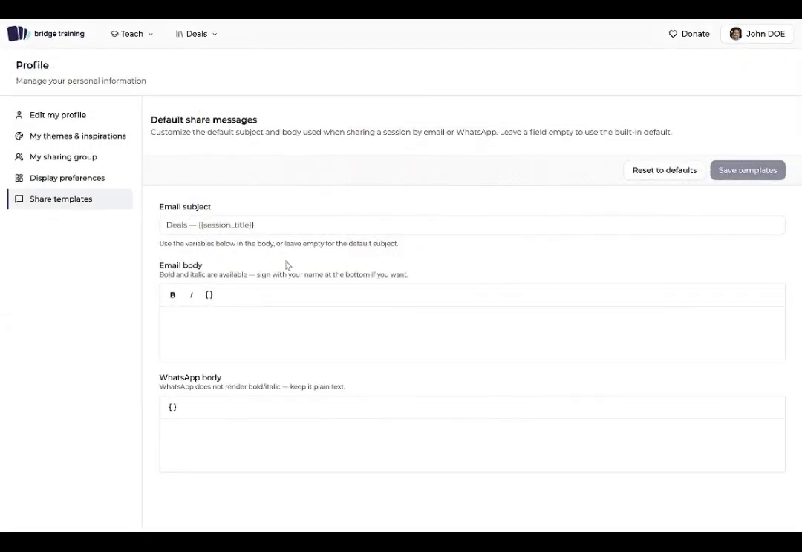The last tab allows you to customize sharing messages. You can prepare message templates in advance that will be sent by email or WhatsApp when you share a session or a collection with your students. This saves you from having to rewrite the same texts every time and makes communication with your groups easier.